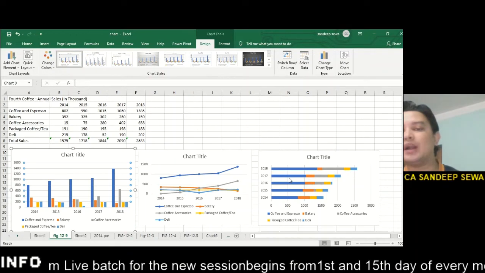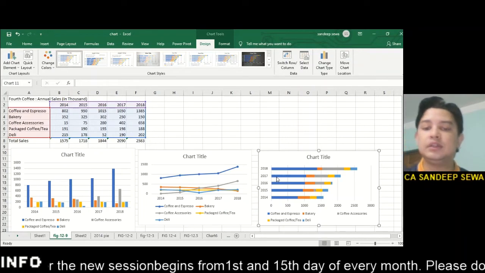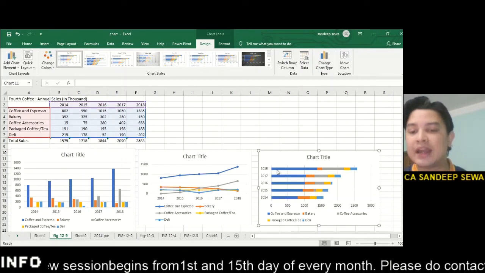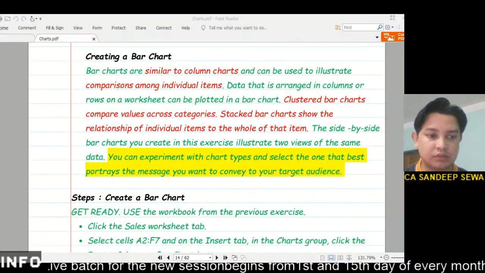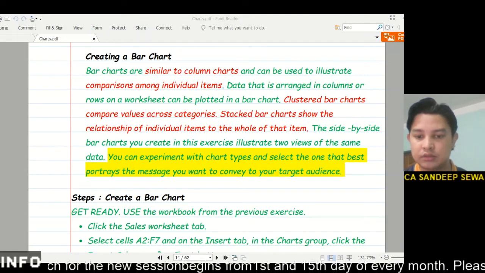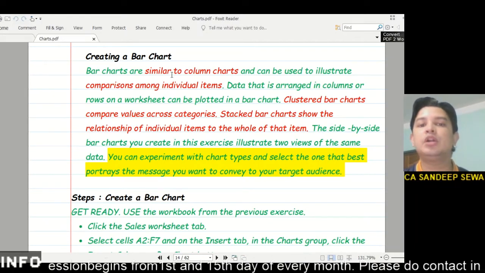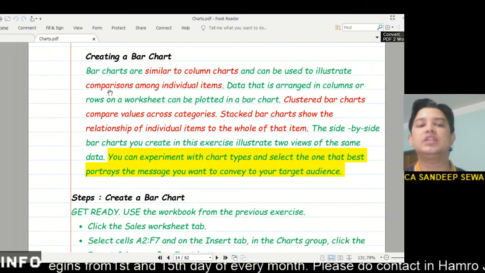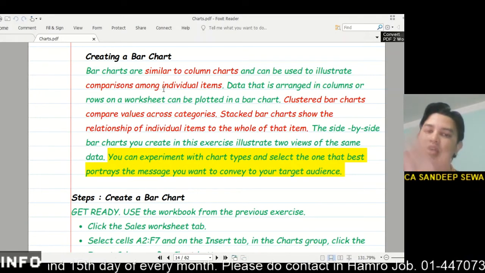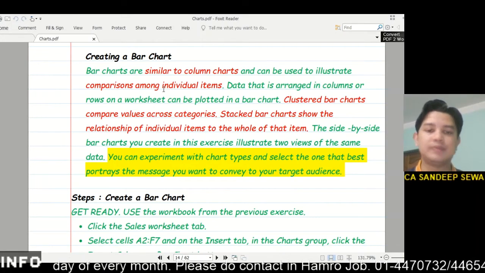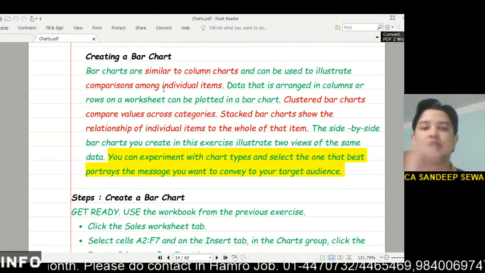But here, stacked bar, what is a stacked bar? Stacked bar shows all your 5 products in the same bar, and you can identify them with the color. I want to go through some text from this so you can understand it. Bar charts are similar to column charts and can be used to illustrate comparison among individual items. My individual items are my 5 products. In 2014 I have 5 products. This chart shows my 5 products year wise. My objective is fulfilled, so this chart is best.